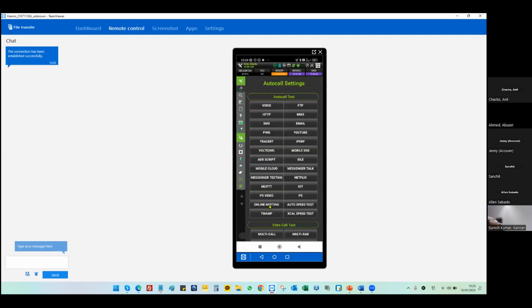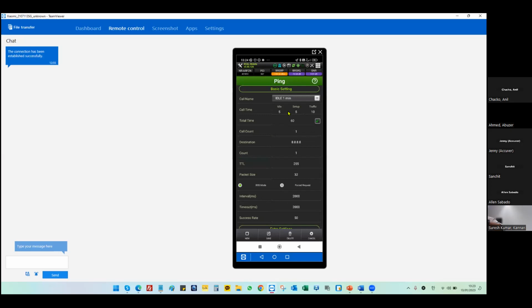And there are autocall types as well. And you choose one. And the same scenario will come up. If you want to create a new one, there's a new button. This. So let's create the scenario.